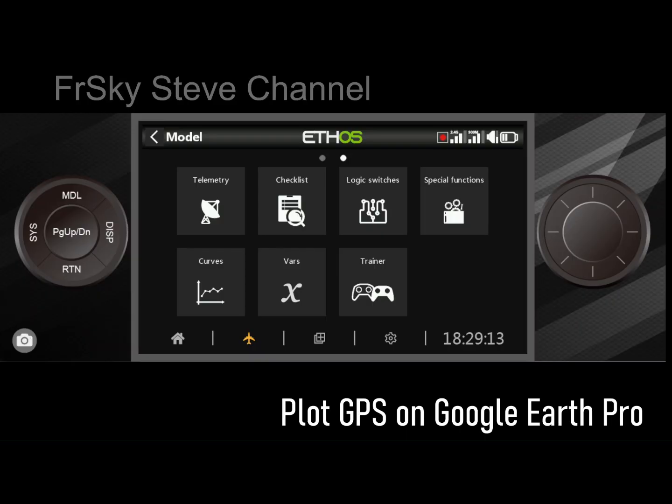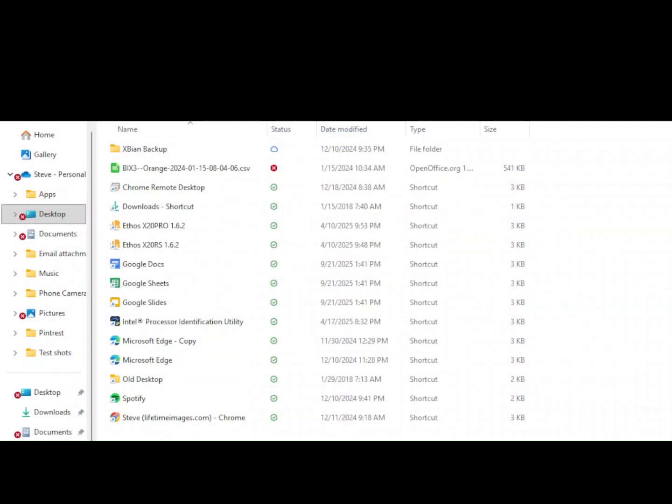We are going to go into file browser, and you'll see that I have right there, second from the top, it says Bix3 orange. 2024, it was 1:15, so it was January 15th of 2024. I went out for this flight. It was around 8:04 in the morning, and recorded it as a CSV file. And we'll talk about why CSV is important as well.